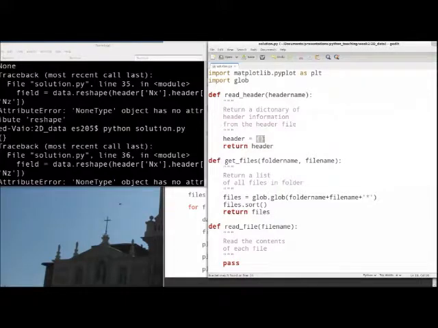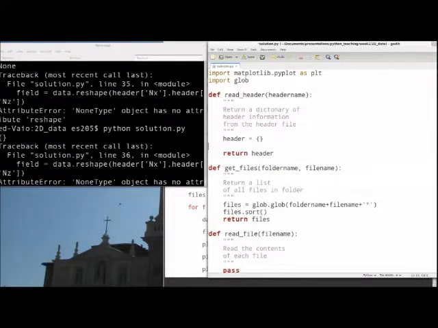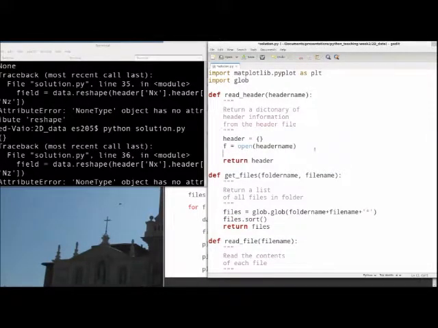So now we want to open our header file and load the data into this header dictionary. The way we open a file is to do f equals open header name. What this statement says is open the file header name. The way Python works is this open statement effectively gives you a pointer to the open file. You can then use that pointer to read data from the file. So let me show you an example in IPython.